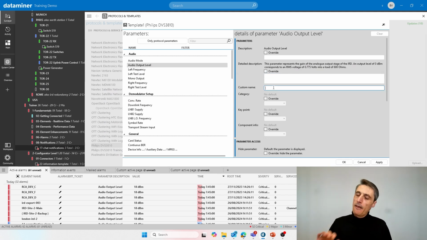A custom name, you can take a look in the docs. That's more for specific things in Visio and things like that. What else is available? You can put a parameter in a certain category, a hardware or a networks category, or in a certain key point, if it's encoding or decoding stage, for instance. Or you can put it in a certain component if it's related to audio or video.